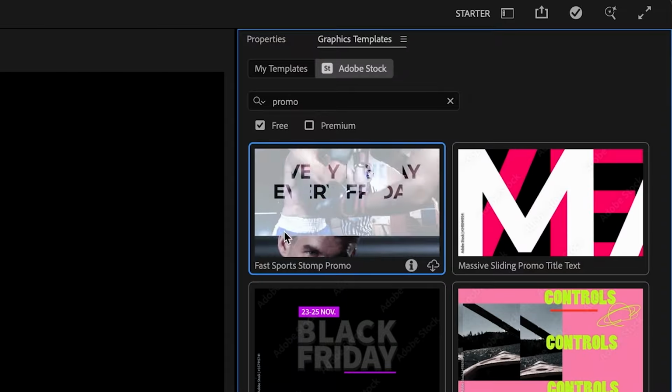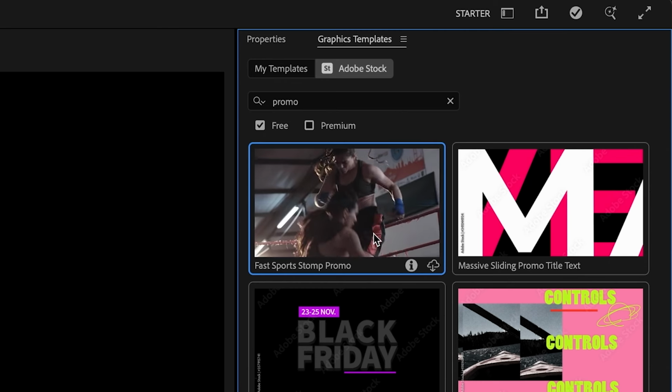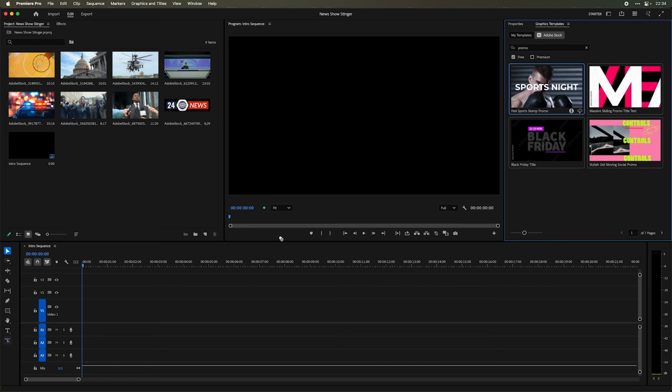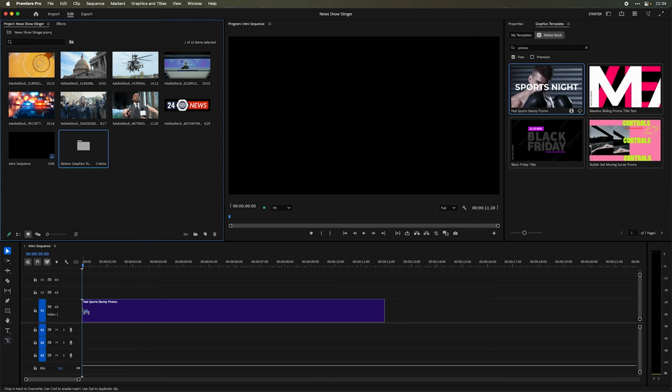Once I see the filtered results, I can easily preview them. I think this one here looks promising, Fast Sports Stomp Promo. To add it, I just drag it from the panel directly into my sequence in the timeline.